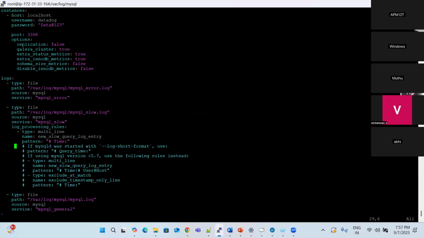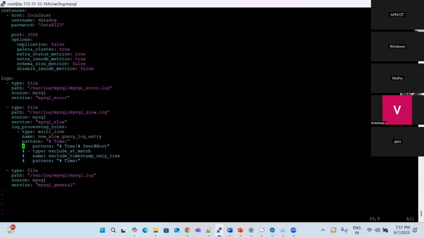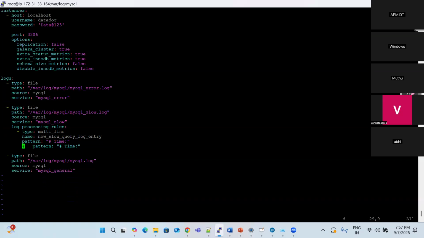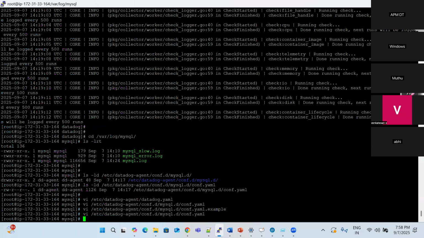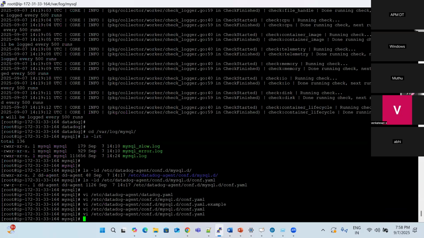I'll remove this. Just for the pattern, however you want to use the pattern, that is what they have given. Type: file, path: the MySQL log, service: MySQL instance, source: MySQL. Good, it is working. Okay, one minute. Service, source, option environment. I have not given any environment. Okay, no issues.